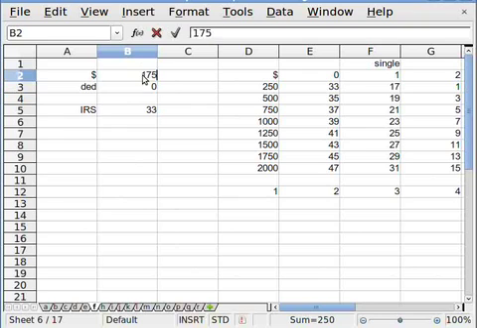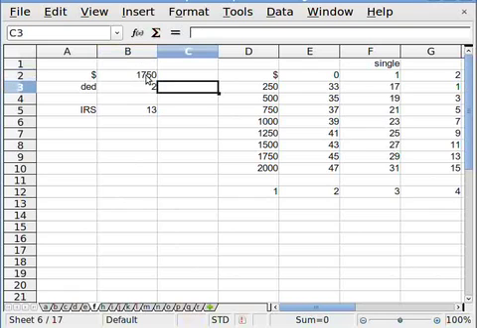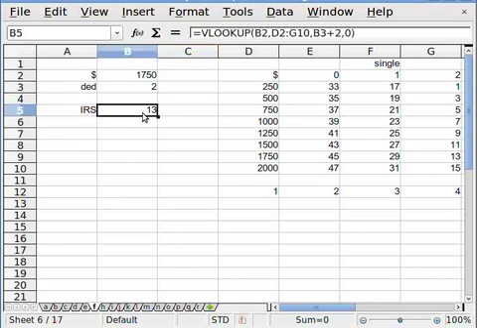I'll just put in one more. $17.50, and 2 and 2 is 4, and there we are. Now remember, I told you I was going to leave this till later. I'm going to do that now.